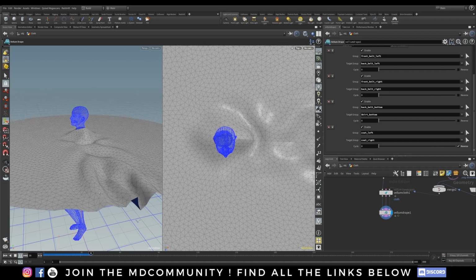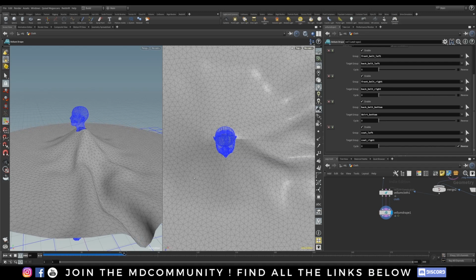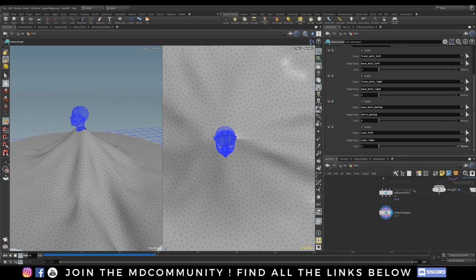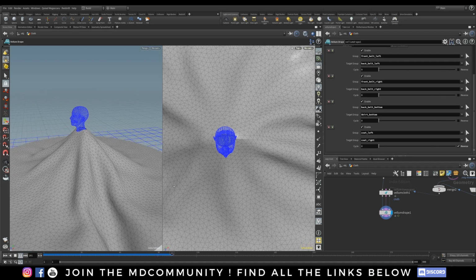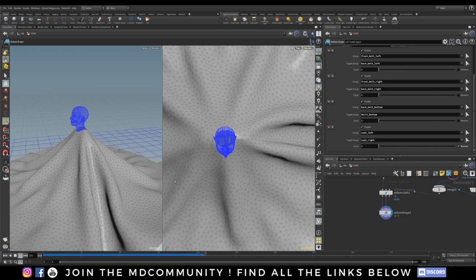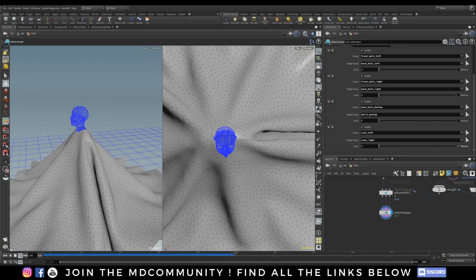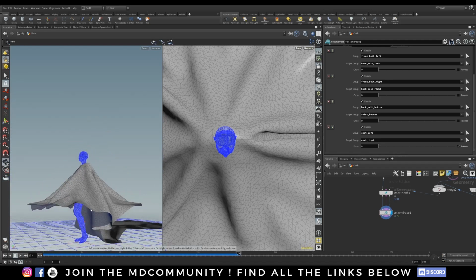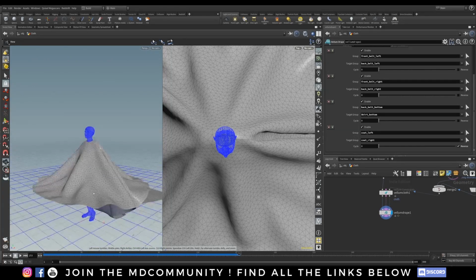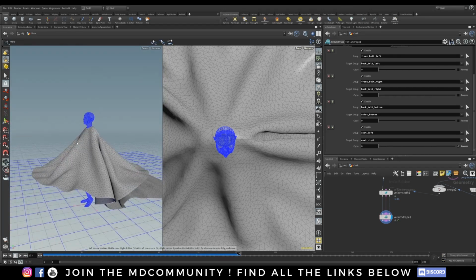Everything will fall down. Let me wait a little bit. I think this is cool. Okay, so now we have our skirt, our belt, and our coat. Pretty cool. Now, how do we use this on a cloth simulation?